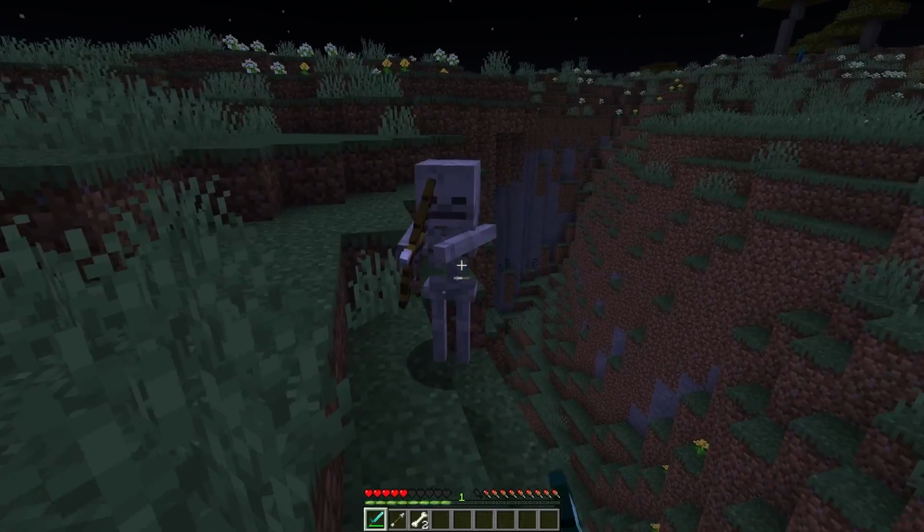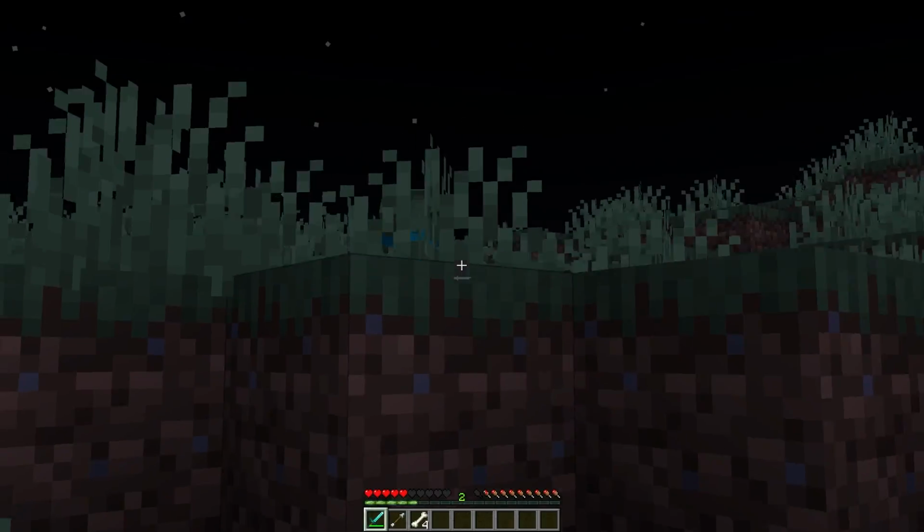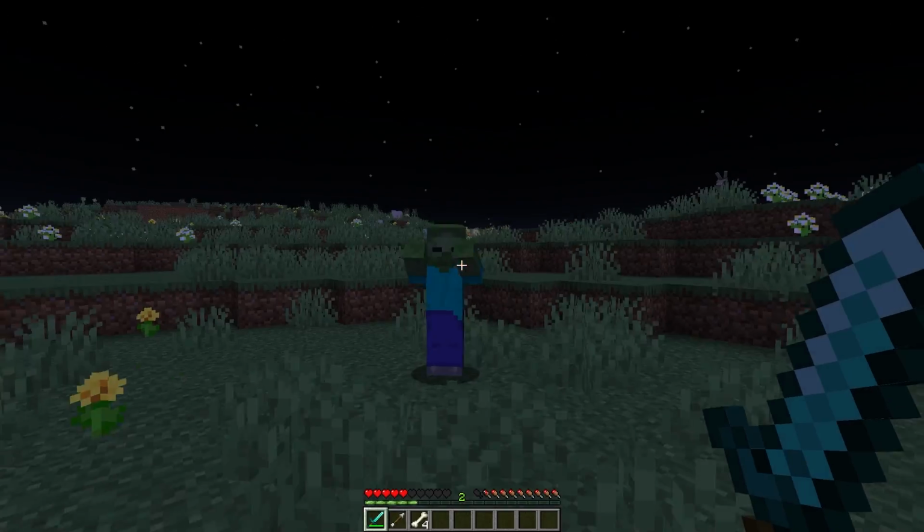I don't know why you'd want turn-based combat in Minecraft, honestly. I think it's a terrible idea. But it works.